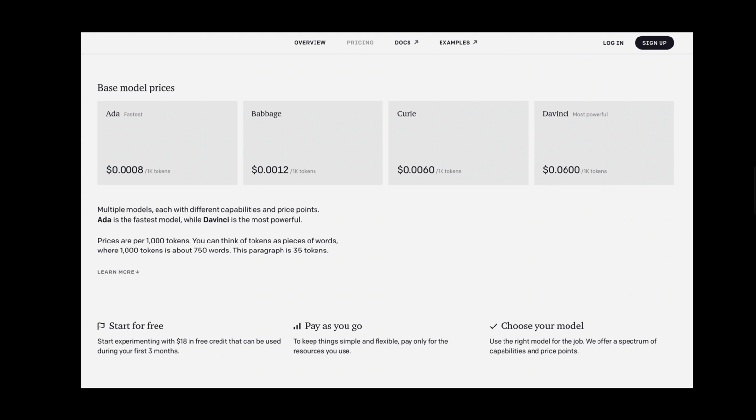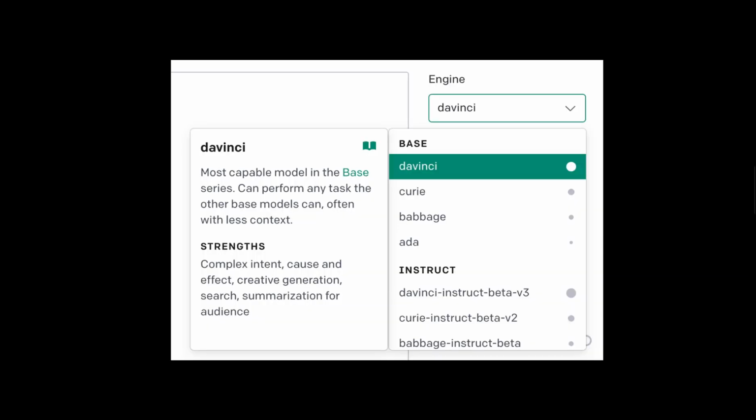Curie is 0.006 cents, so not even a penny for 750 words. Babbage, 0.0012, and ADA is the cheapest with 3 zeros and an 8. That's what it costs for 750 words. Can be pretty cheap, I guess, depending on how you look at it, but obviously ADA is the fastest and DaVinci is the most powerful.